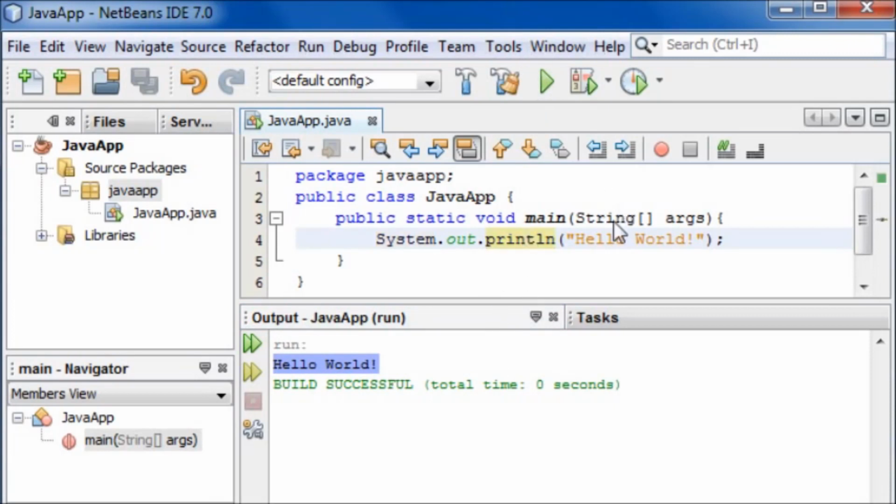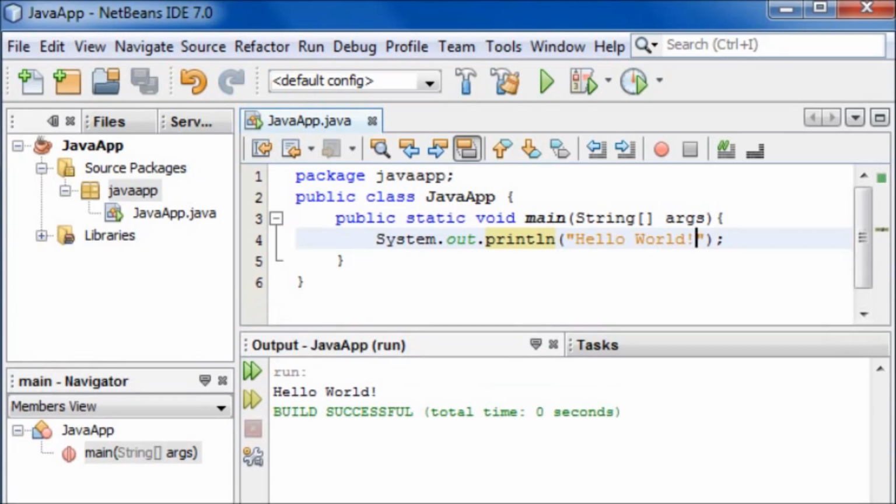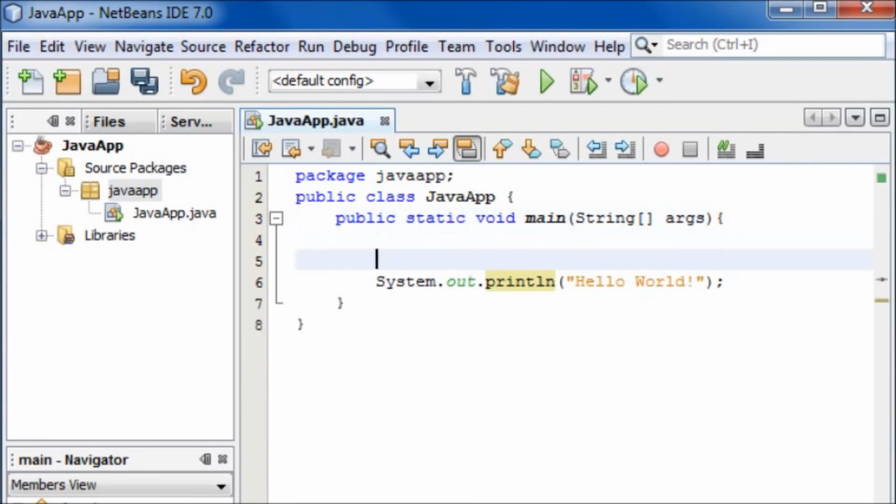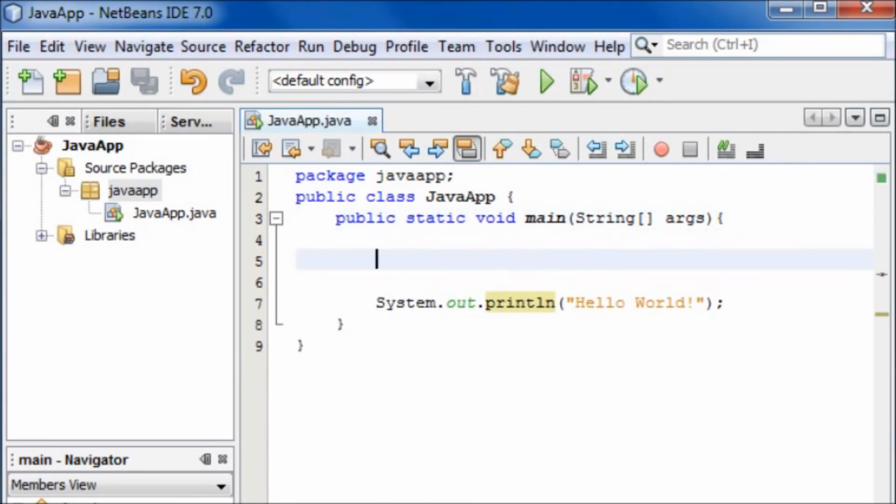Now I'm going to teach you about variables and how you can use variables within this system print line. The basic syntax for a variable is to declare the variable type, and then to write the name of the variable, and then you can either end the statement there to declare the value of the variable somewhere else, or you can initialize the variable right there, and I'll show you what that means now.